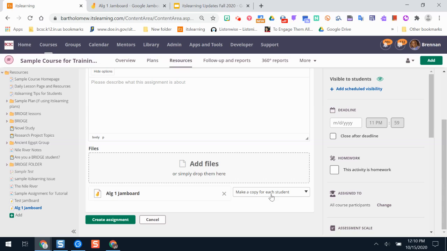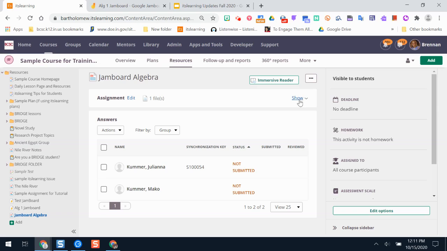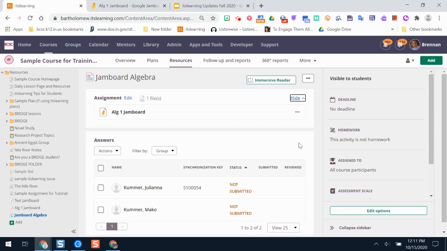So whenever they go to turn their work into me, I don't get a bunch of no names. It's named after the student. It just helps me organize. So I'll finish making my assignment. I'll click create assignment, and it does take it a second. I will warn, whenever you add a Google resource there and have it make a copy for each student, it does take a second for it to process. Still loading. There we go. So it's there, and I can see the file I attached.